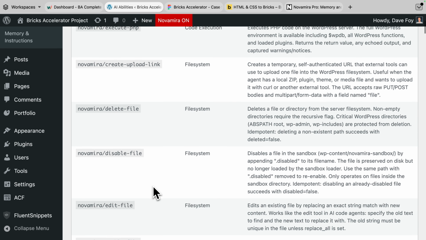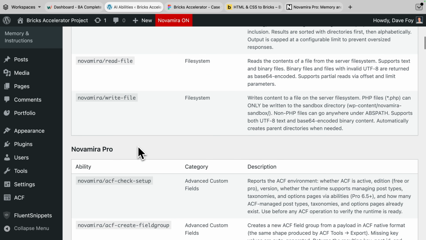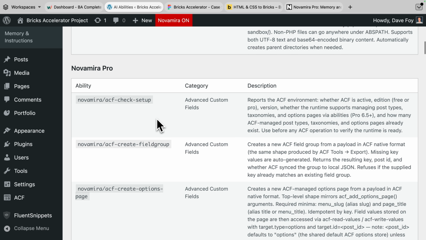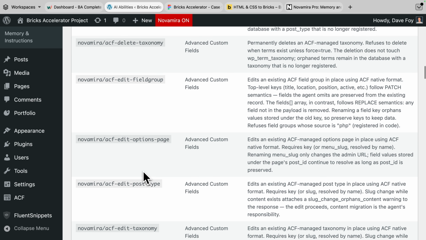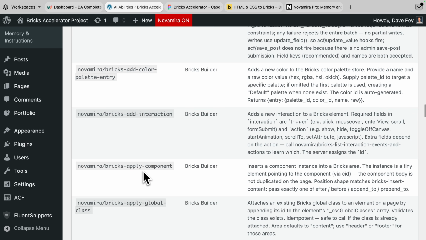Lots of them here. Deleting files, editing files, all kinds of WordPress related stuff. But then also the Pro, these are the Pro abilities. You can see here lots of abilities for working with ACF. And I just keep scrolling down. There is a ton of them.